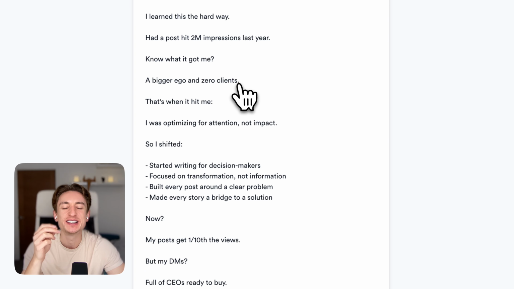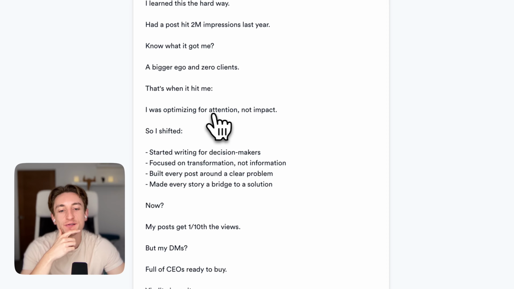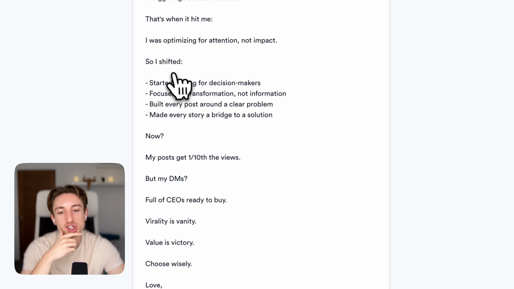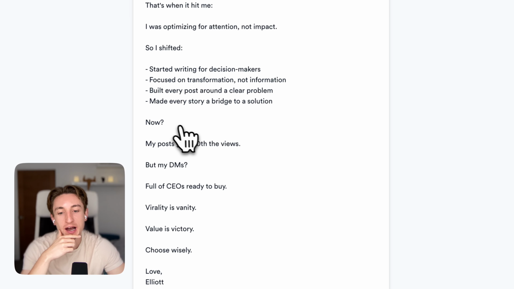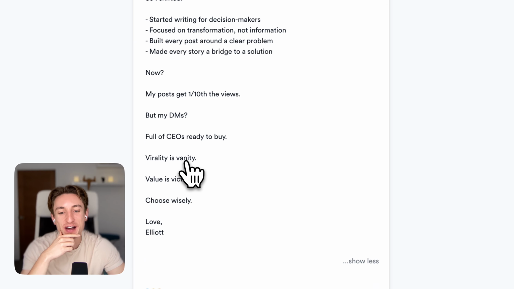So already you can see the depth to this is so different because it's trained after a very particular style. That's when it hit me. I was optimizing for attention, not impact. So I shifted. Remember, I used a lot of lists in my styles. Started writing for decision makers. Focused on transformation, not information. Built every post around a clear problem. Made every story a bridge to a solution. This is so valuable. Now, my posts get 1/10 of the views, but my DMs are full of CEOs ready to buy. I love that. Virality is vanity. Value is victory. Choose wisely.